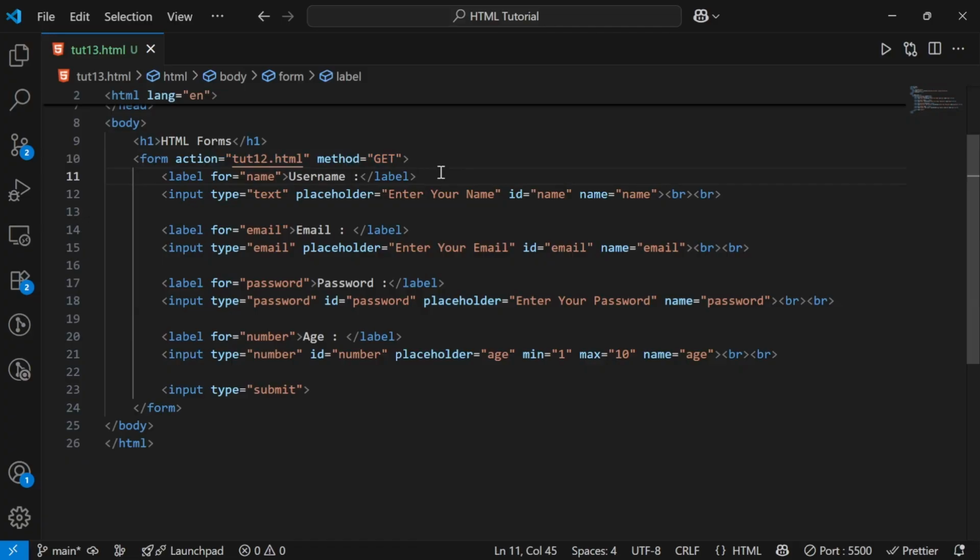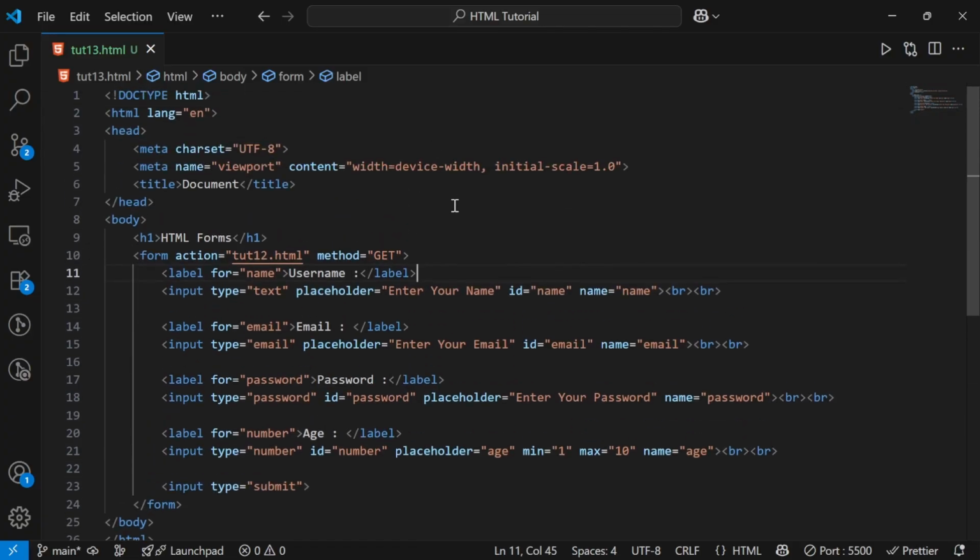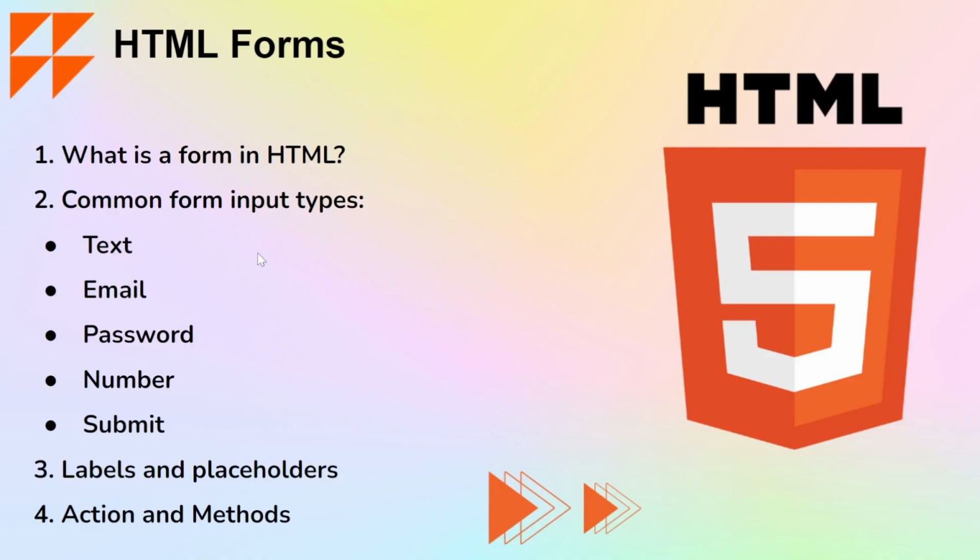Now we will not dive deep into get and post because these are backend topics and we are covering front end. But guys, I hope now you have understood what forms are basically and the different types of forms, and these are the majorly used forms that you will be using in HTML.